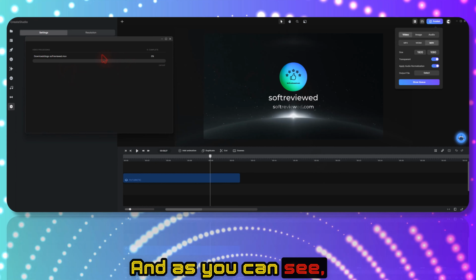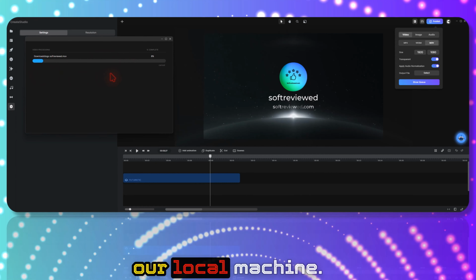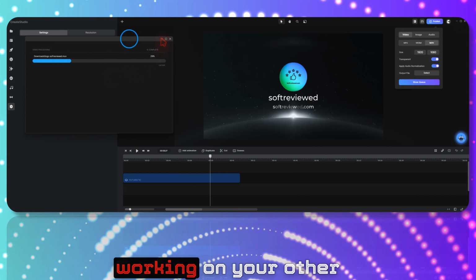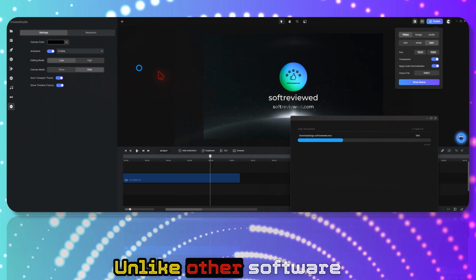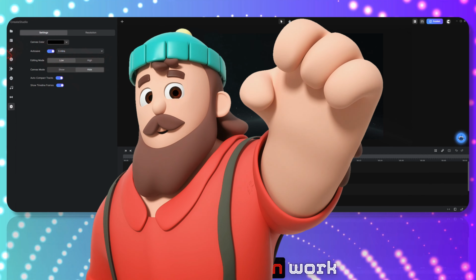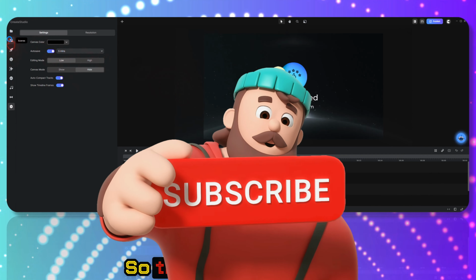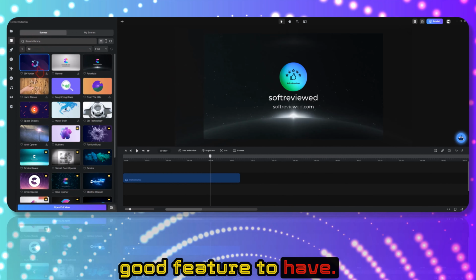And as you can see, it will be exported to our local machine, and you can start working on your other projects as well while this is loading. So that's not a problem. Unlike other software editors, you can work while it's exporting. So that's also like a good feature to have.